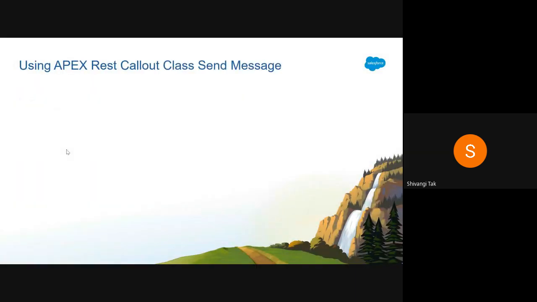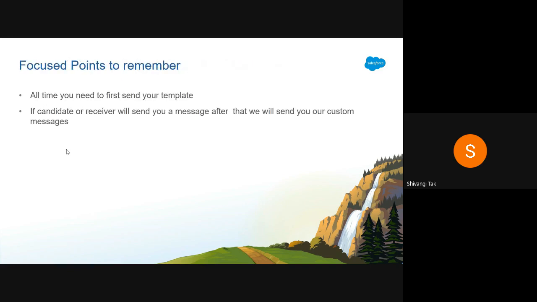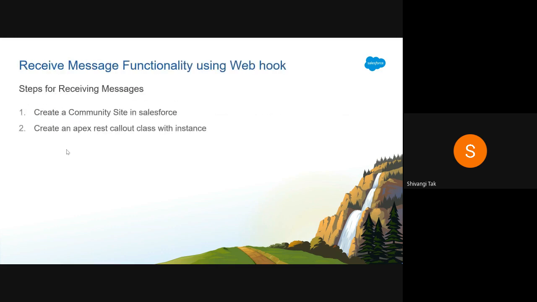using the Apex REST callout class to send a message. So we have already covered the with-template and without-template methods for sending an SMS. The focus point is that every time you need to send your template first, and if the candidate or receiver sends you a message, after that we can send you our own custom message. And the next step is the receive message functionality using webhook.